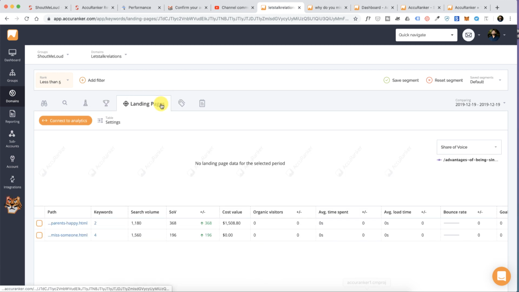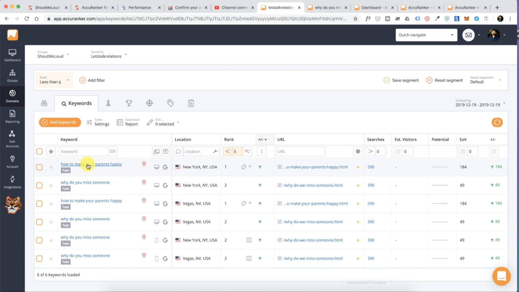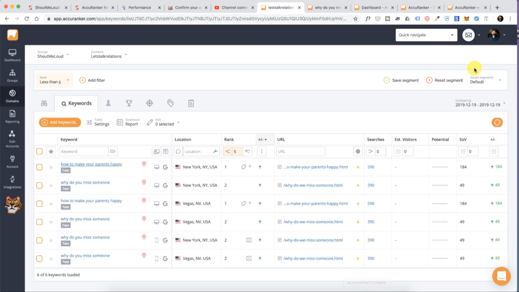Then the landing pages part again works when you have added your Google Analytics account. So basically these are some of the features of AccuRanker. You can always click on any particular keyword to see the historical data. The only thing here is that you'll see the historical data from the day when you added the keyword, so you won't be seeing the historical data prior to that.